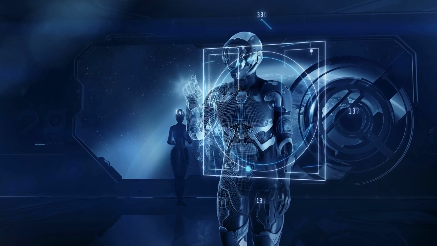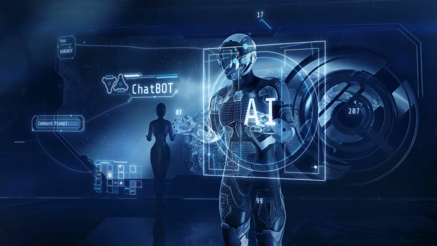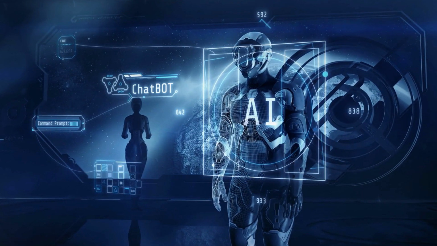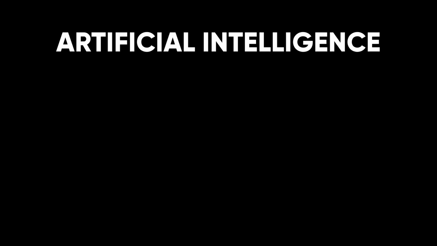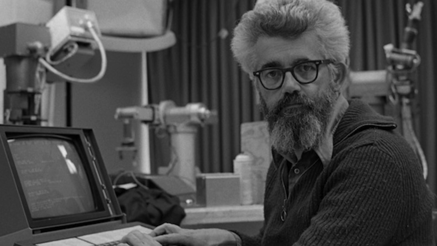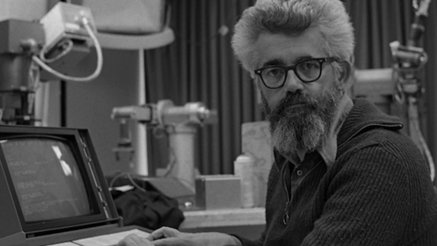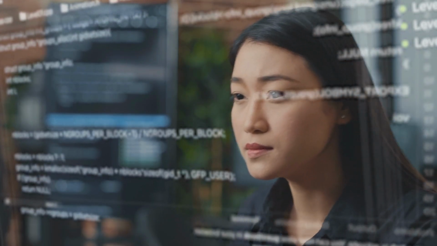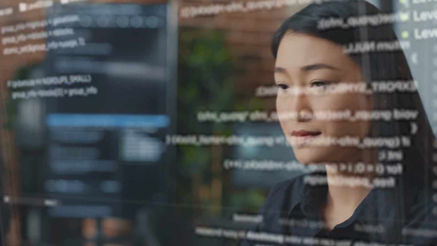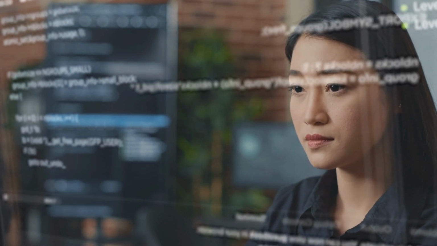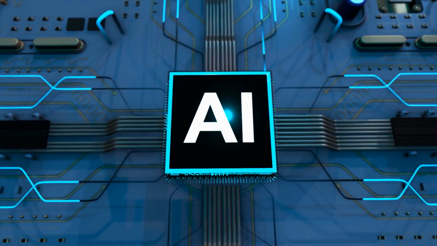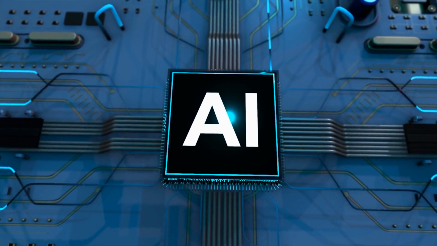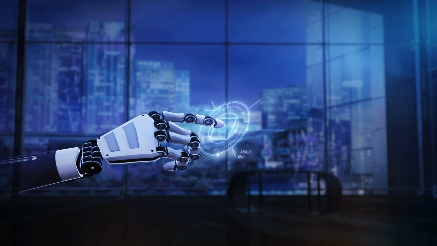What's the history behind artificial intelligence? Artificial intelligence, often abbreviated as AI, has a rich history that dates back to the mid-20th century. The term artificial intelligence was first coined in 1956 by John McCarthy, a computer scientist who organized the Dartmouth Conference, considered the birth of AI as a field of study. Early AI research focused on developing algorithms and computer programs that mimicked human intelligence, such as problem solving and logic reasoning. Over the decades, AI has evolved significantly, with breakthroughs in machine learning, neural networks, and deep learning, paving the way for the advanced AI technologies we see today.